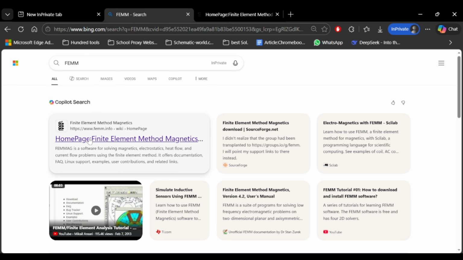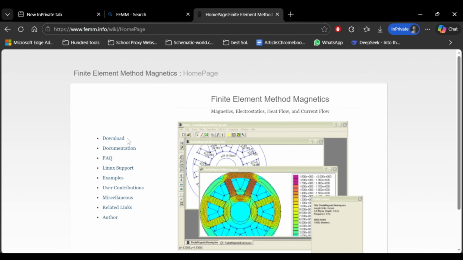So now, first of all, you need to search for FEMM in your browser. Then open the official web page. I will put the web page link in the description, and you can directly access it. Here you can download it. That is for Windows. If you have Linux, then you can click on this Linux port and they guide you on how to download it on Linux.